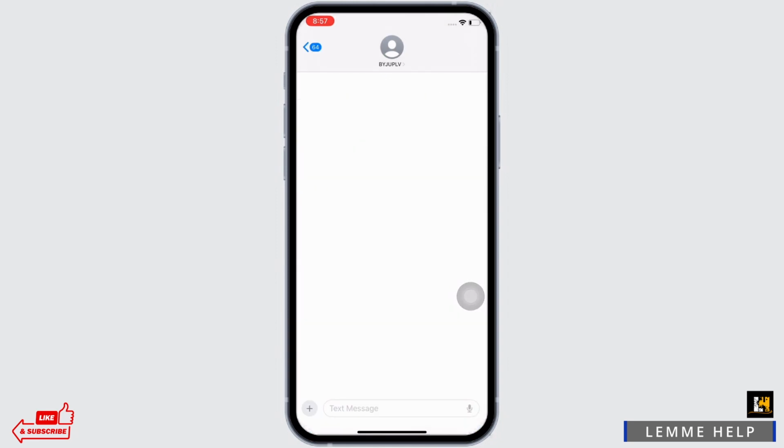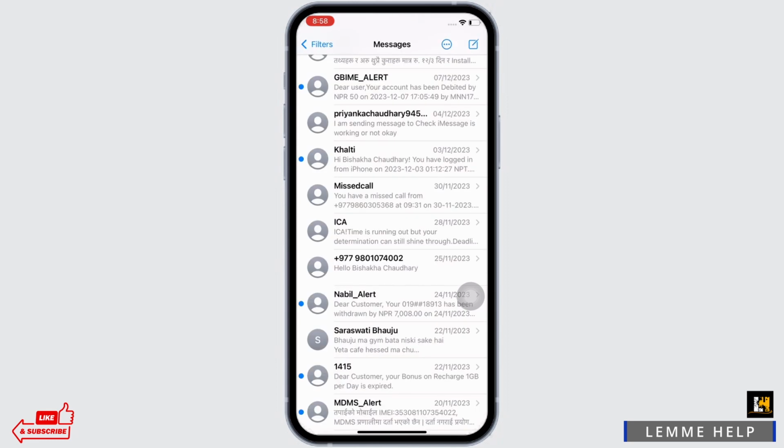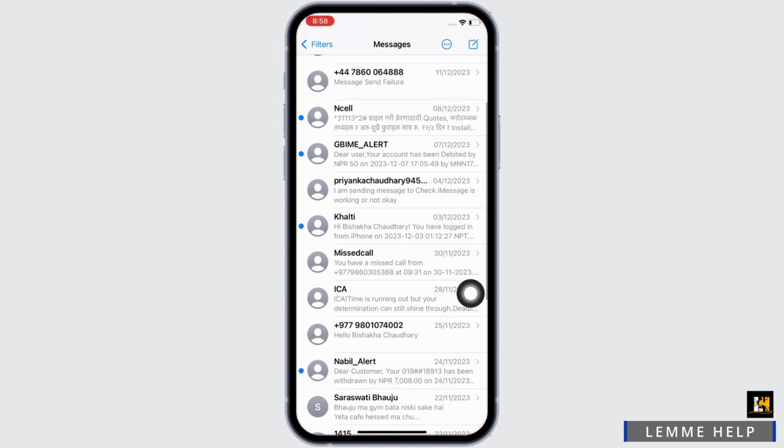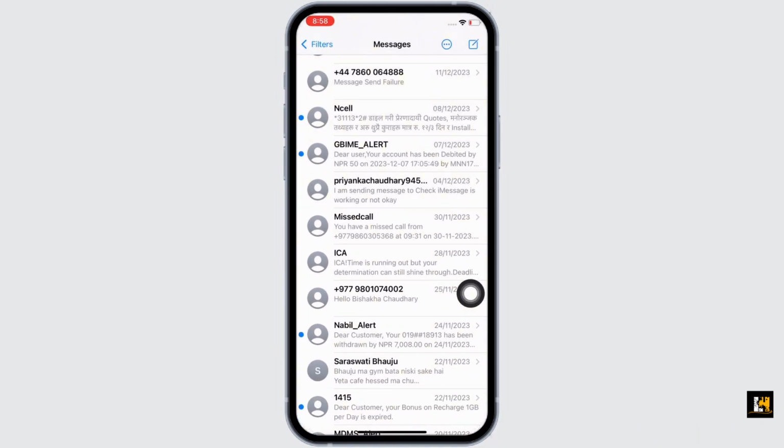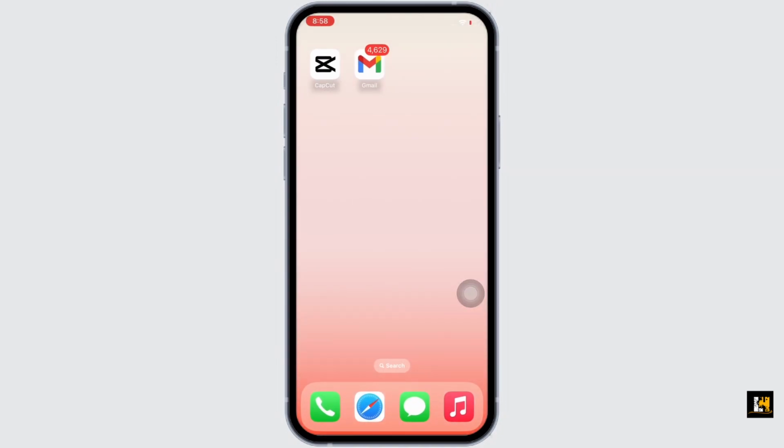Go back and now, in order to delete the entire conversation, swipe towards the left of your screen and then tap on the trash can icon. You will now see the delete option. Tap on that and with this, the entire conversation will be deleted. So this is how you can delete text messages on iPhone.